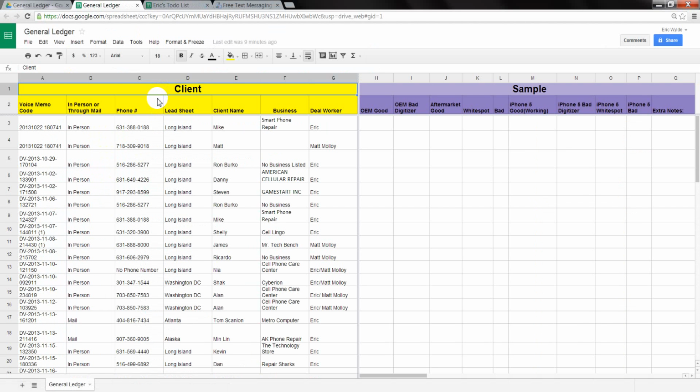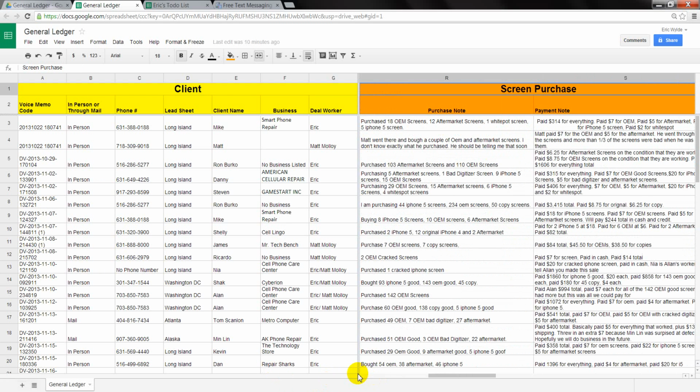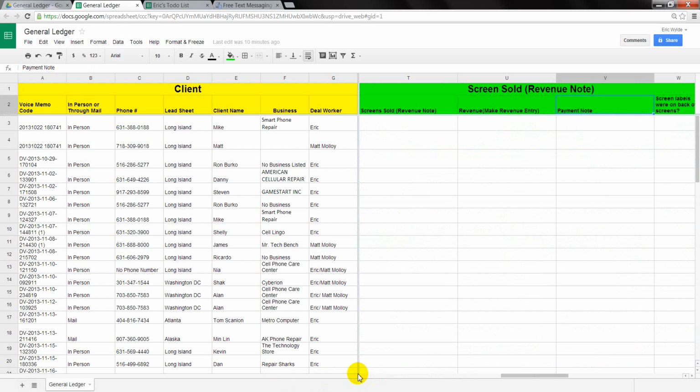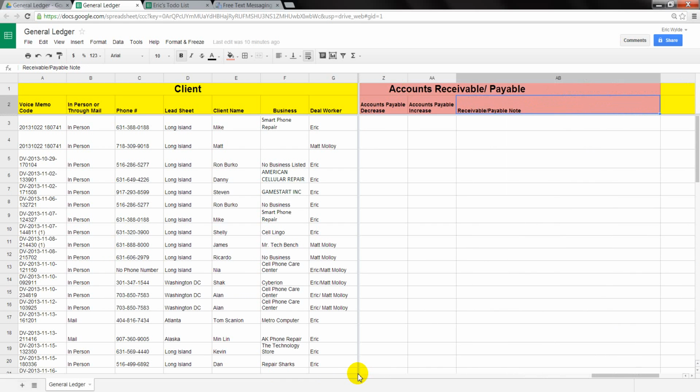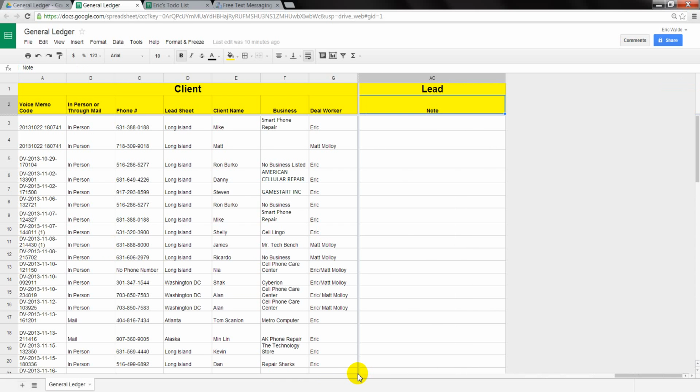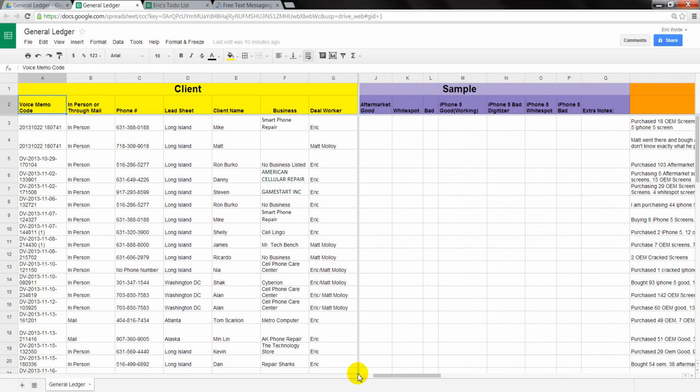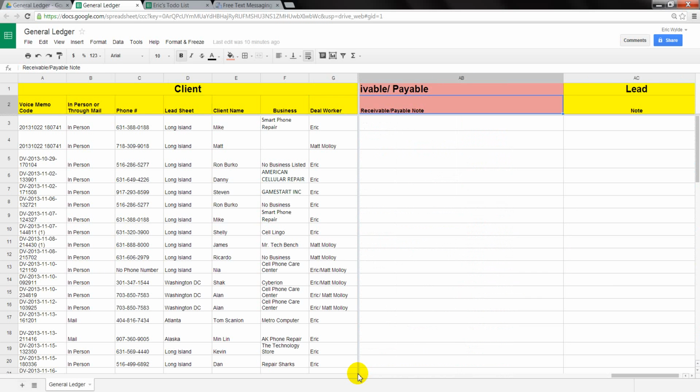And just to tell you ahead of time, what you want to do is type in all the information that the text tells you, and the text will tell you every single entry. So for instance, there might be a sample entry, there might be a screen purchase entry, there might be a screen sold entry, there might be an accounts payable, receivable entry, or a lead entry. What you will do is input all the entries at once.